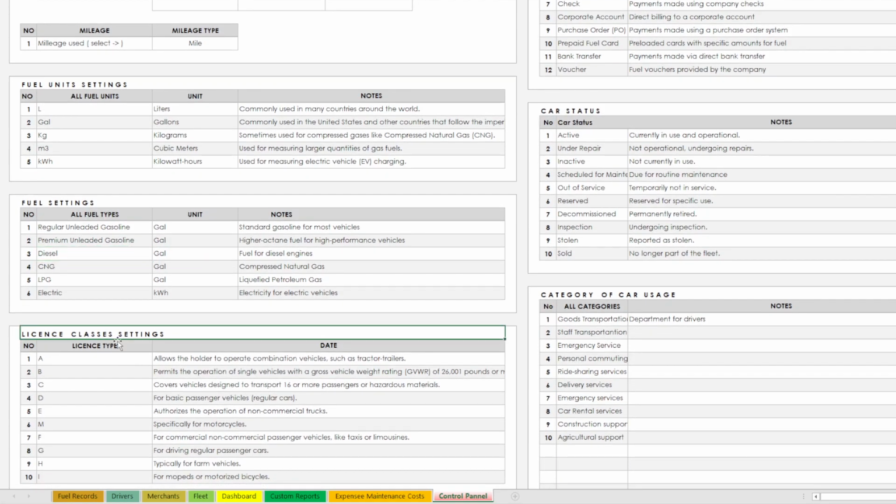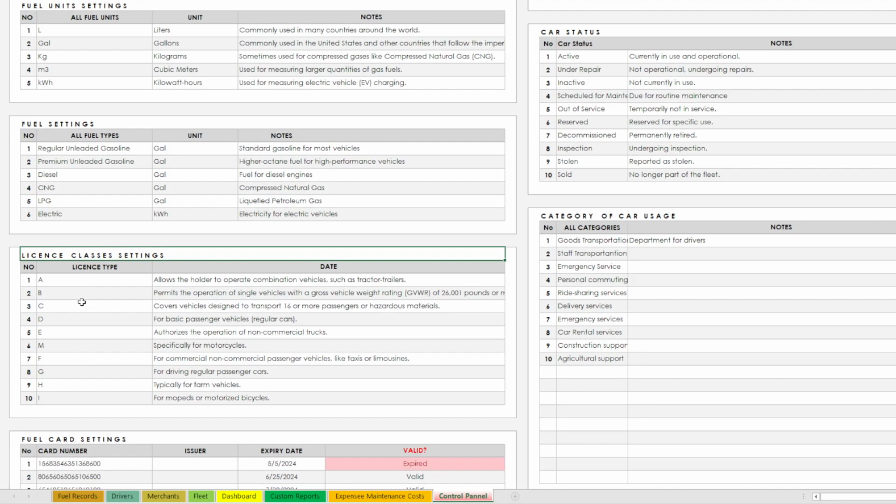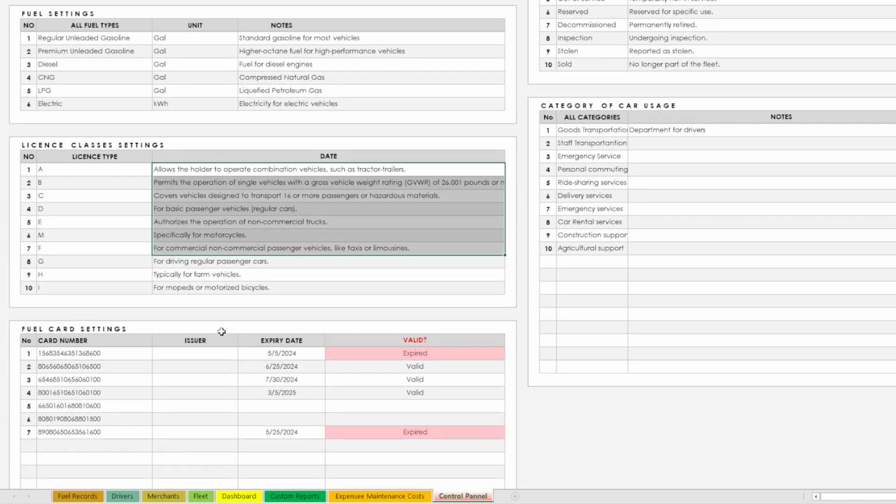Further, you have the option to set up up to 10 license classes for the drivers. I have recorded the most used ones with a small explanation. I don't know if this is applicable to all countries, but you can of course change anything here. You can change the class, you can change the explanation, or just delete it. It will not affect the system in any way.